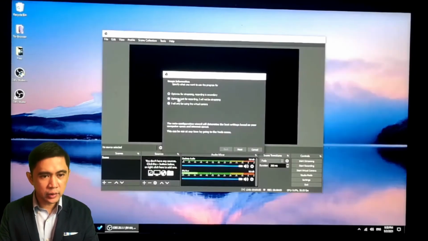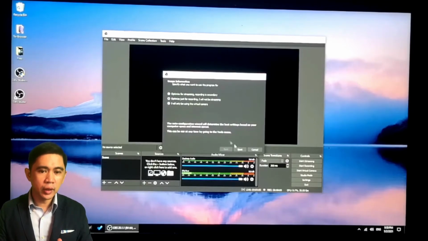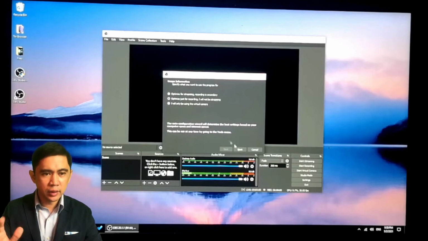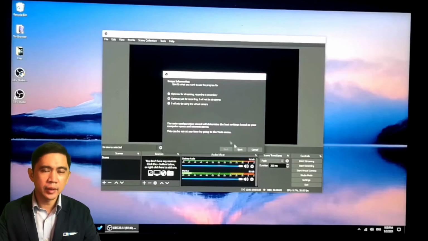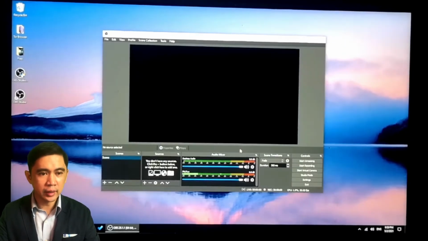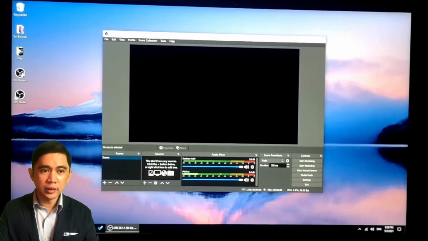Before you start using it, there are some tweaks like this one. It will ask you whether you'll use it for streaming, which is broadcasting live over the internet, or just for recording. So maybe you could just select for recording, click next, and next. This is the basic interface of OBS.